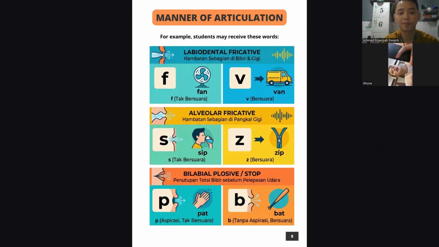For the next part is manner of articulation. For example, students may receive these words. The first one is labiodental fricative, or in Bahasa hambatan sebagian di bibir dan gigi. For example, the word is fan. It's voiceless. The next one is van.